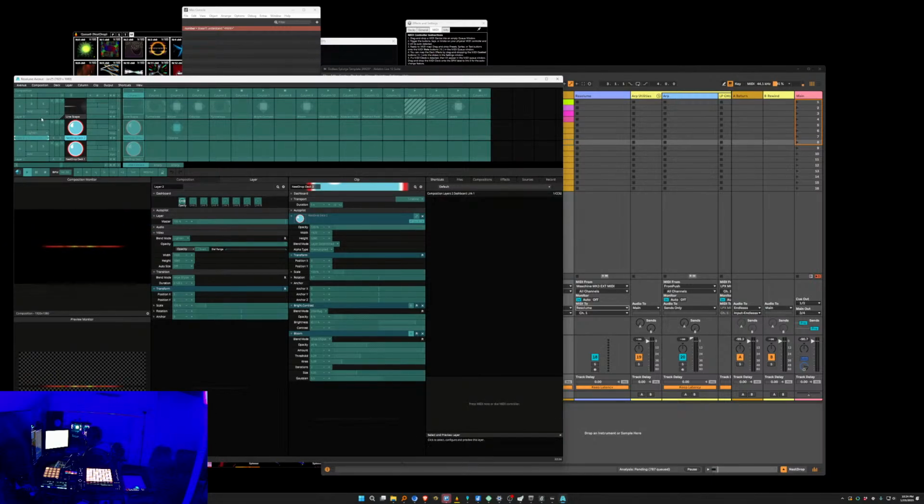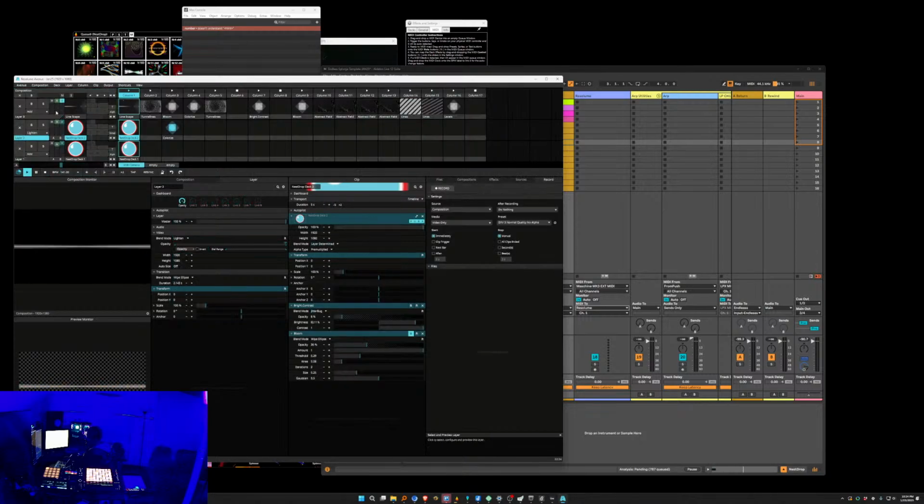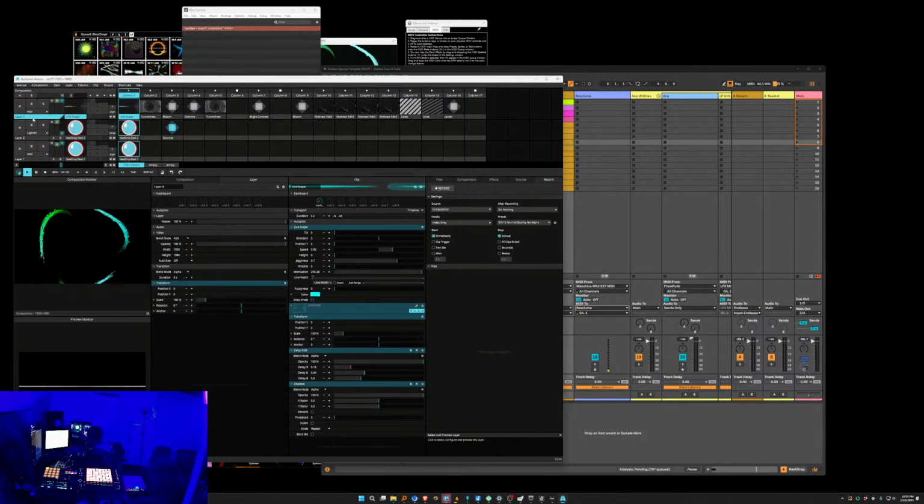So then I'm going to go to layer 3. So now basically when I push down on this pad, that's when this appears. When I let go, it disappears. That was basically one aspect of this.